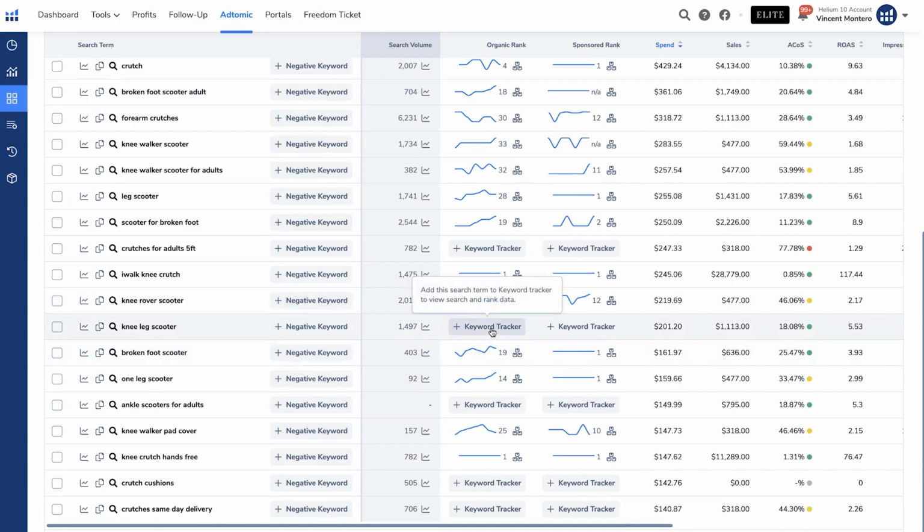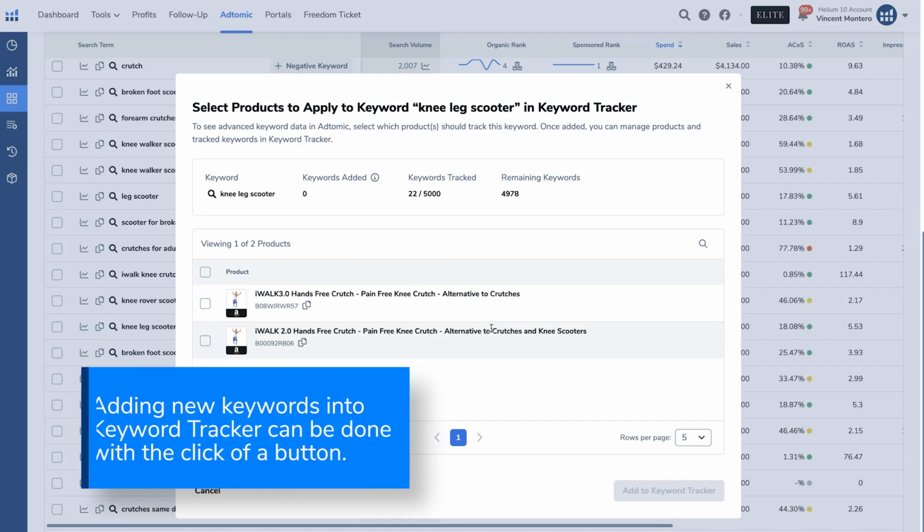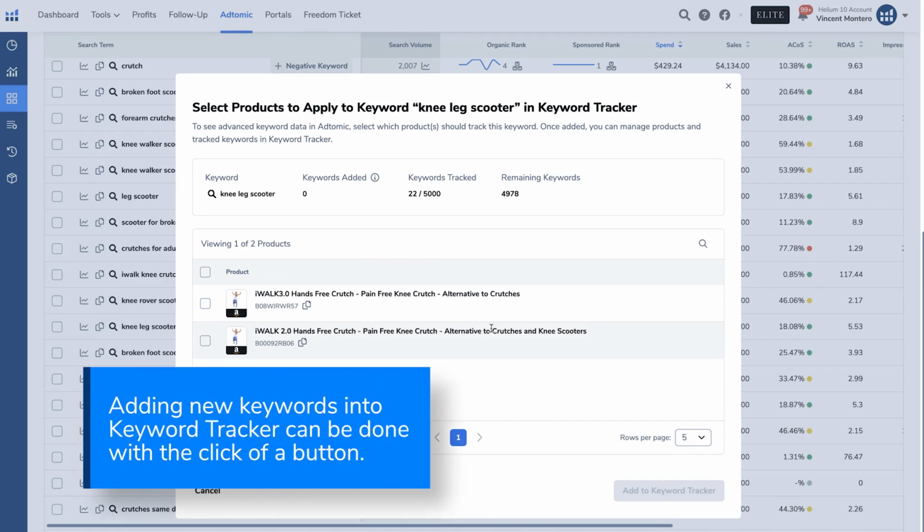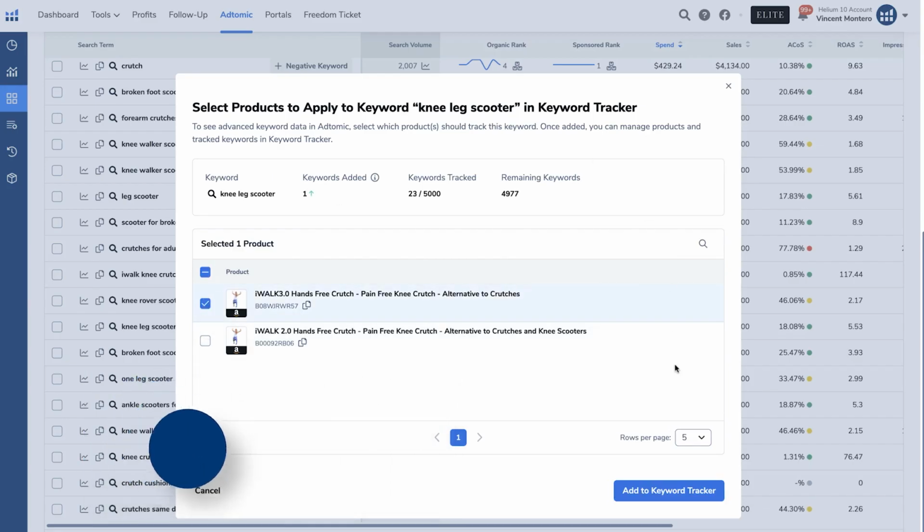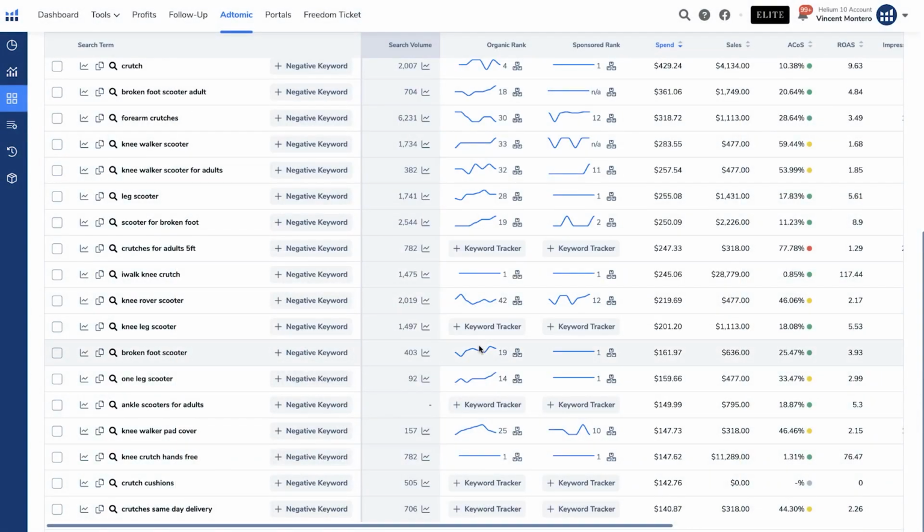I can really simply do that here by telling Atomic which search term, which is right here, we want to track against which product. So once a product is selected and added to Keyword Tracker, then this information will follow up. Within 24 hours, you'll start to see similar ranking or data for this particular search term. And all of this information is also visible within Keyword Tracker, or you can just view the data here within Atomic.